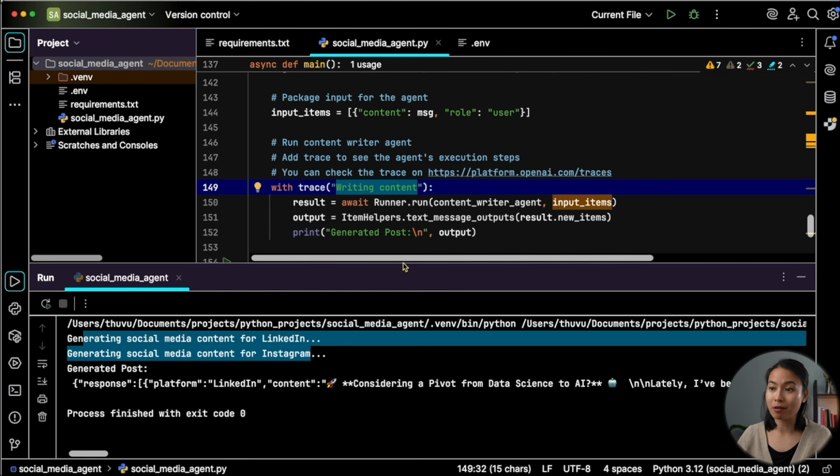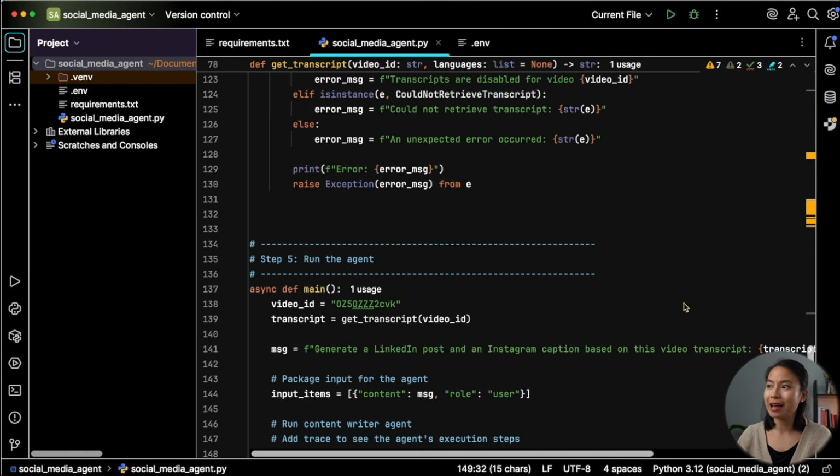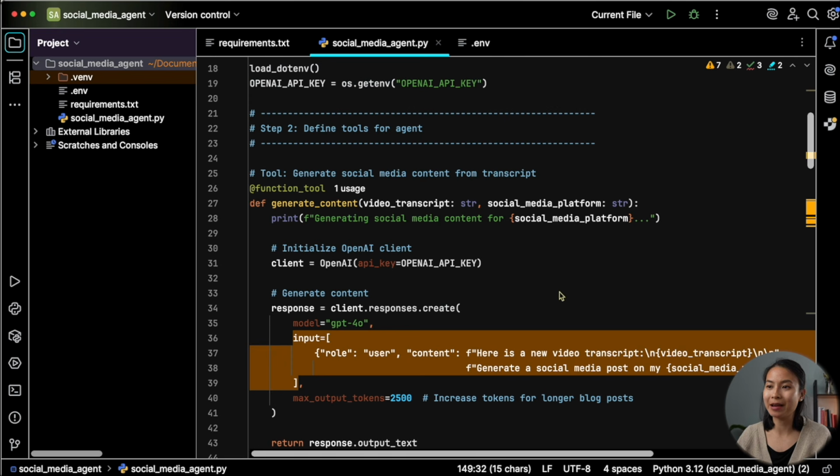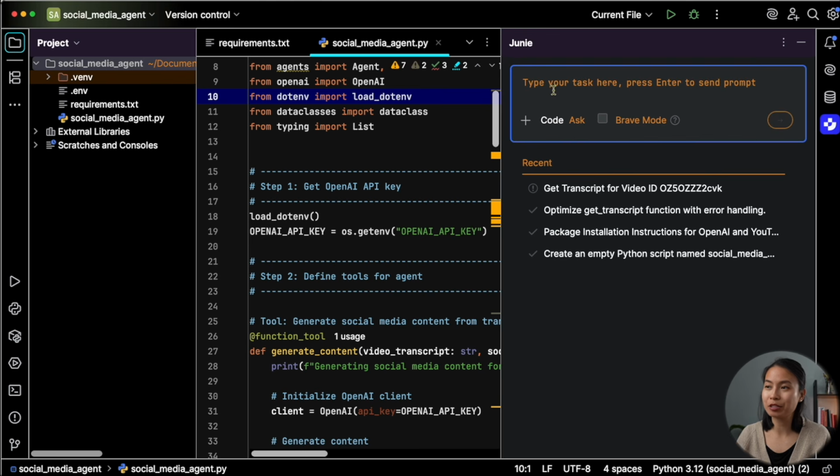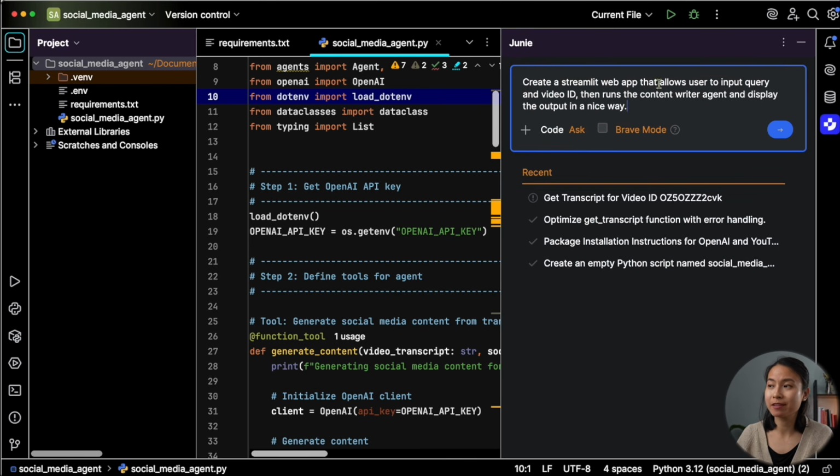So going back to our project, I also want to extend or improve my agent a little bit further by creating a user-friendly interface for our agent. So let me pull up Junie here, our coding agent, to create a Streamlit web app that allows user to input query and video ID, then runs the content writer agent and display the output in a nice way. So this is just my initial idea of how this Streamlit web app should look like. So let's see what our coding agent comes up with.